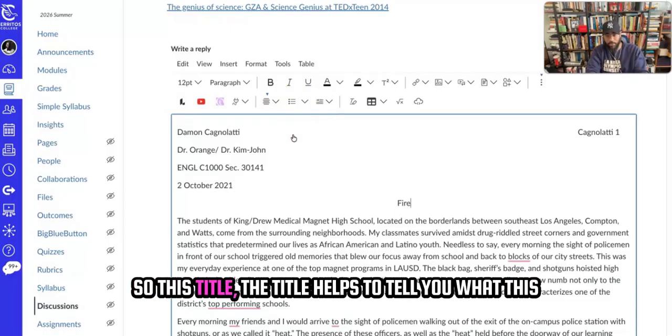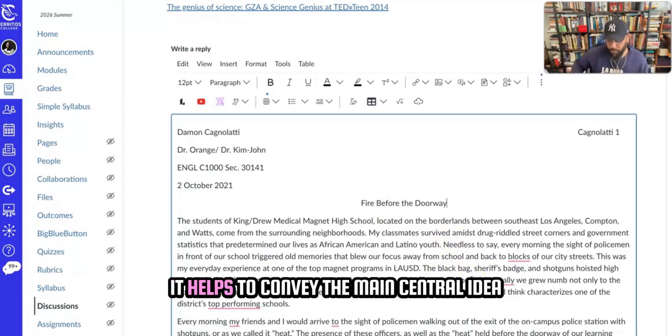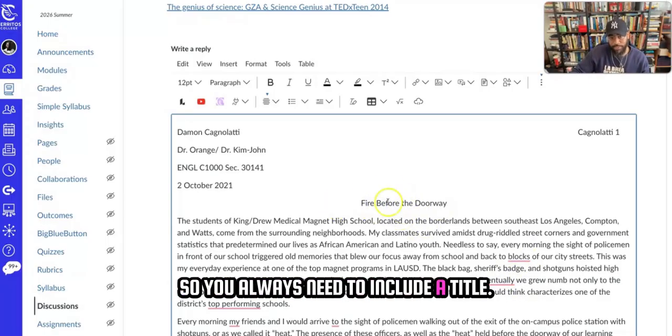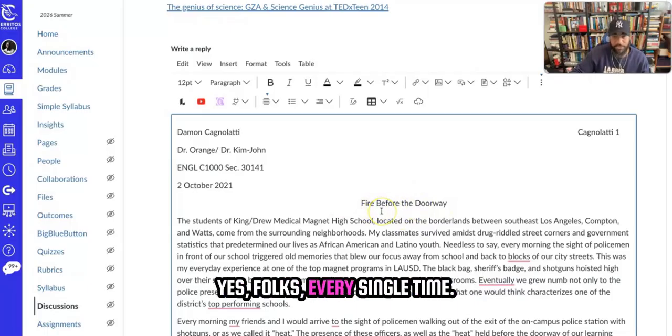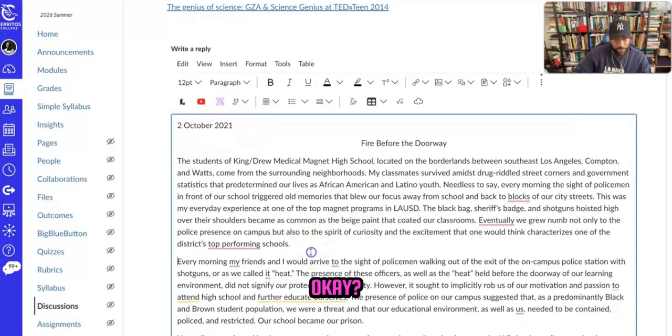So this title, the title helps to tell you what this reading, what this text, what this piece is all about. It helps to convey the main central idea of the piece itself. So you always need to include a title every single time. Yes, folks, every single time, even for the discussion boards. Let's get into the habit of doing this, okay?